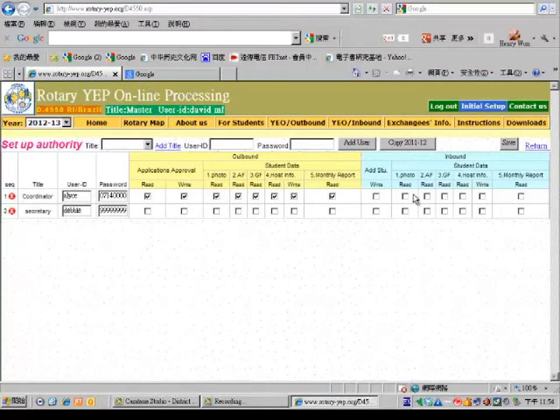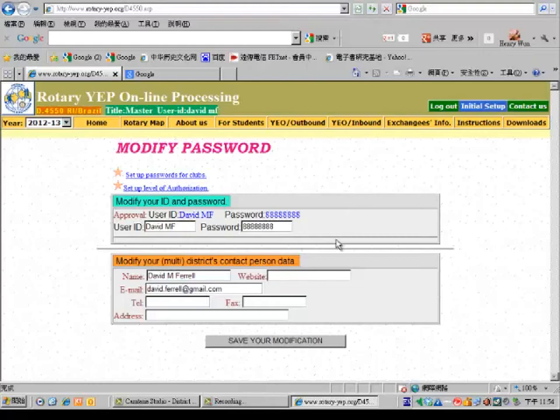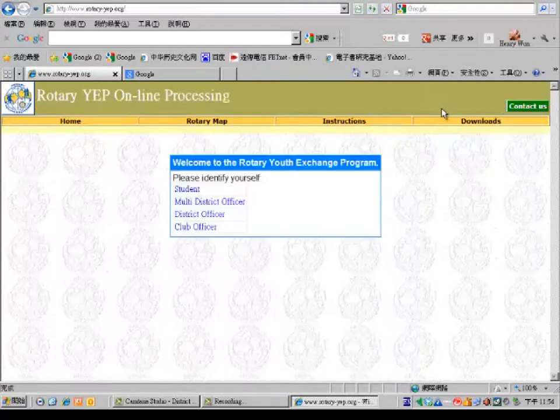After you do all the modification and key in, you should hit save, so that the data you key in will be saved into the system. Then after that you return, and this completes your initial setup. So it is very easy, and after you complete the initial setup, you log out. That brings you to the welcome screen again.